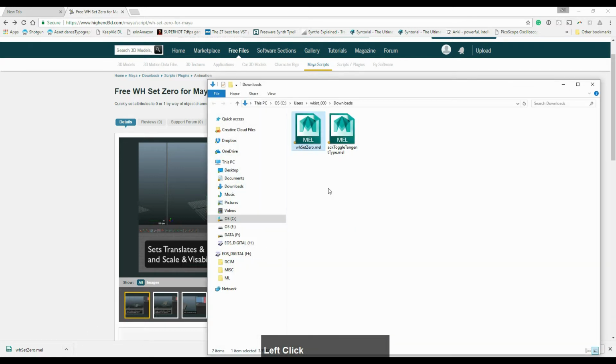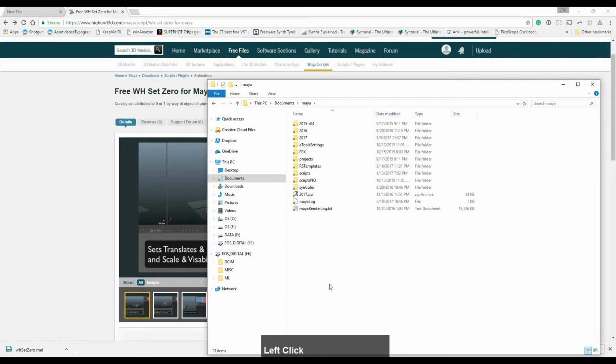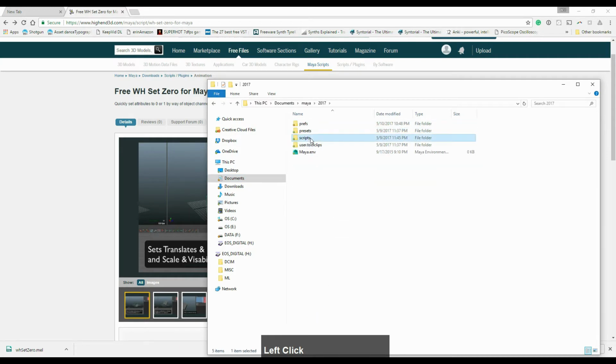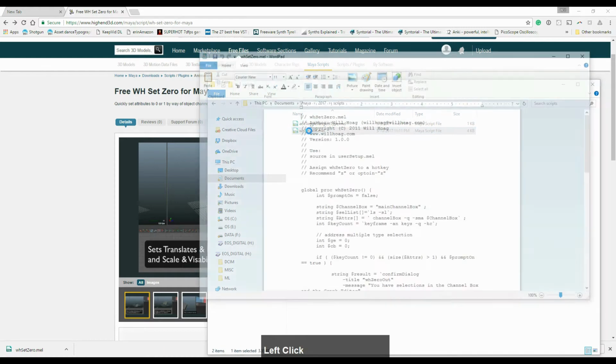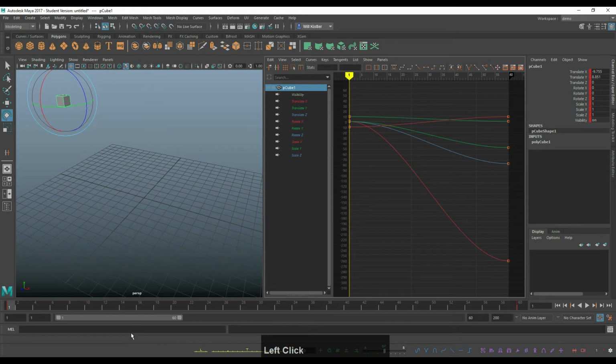All right, so we're going to install this in the regular way. We're going to copy, Documents, Maya, 2017, Scripts, and we're going to place that in there. And we're going to take a look. He has thoughtfully told us what command to run when we're back in Maya. So heading to Maya, I'm going to rehash, and then the command is WH set 0.